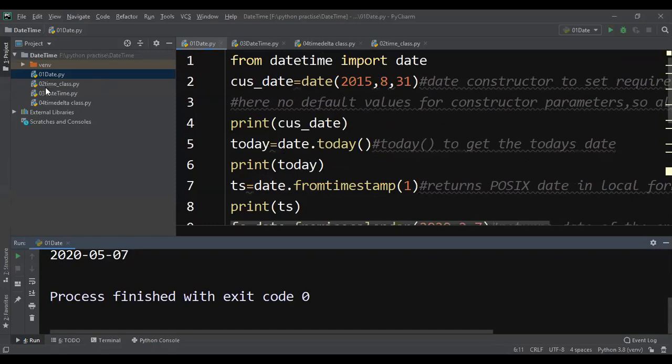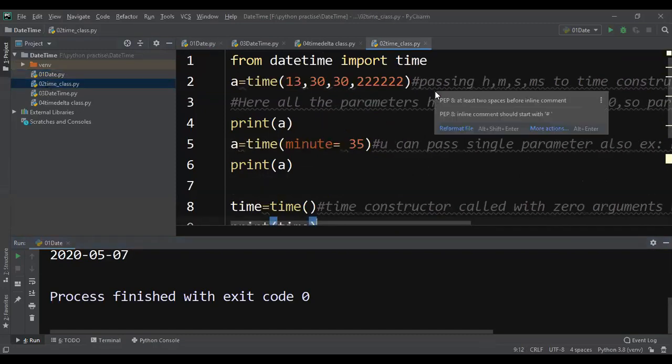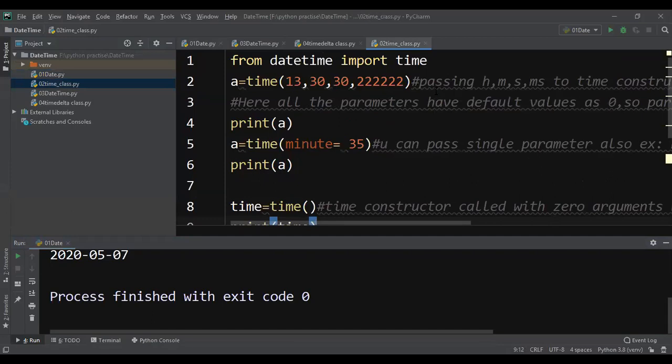Similarly, we will have the time class. So like the date class, which takes year, month, and day as parameters and displays them, you can display today's date, POSIX dates, and ordinal dates also, right? Mostly we will use today's date, or in our application we are going to set our own date. In very few scenarios we will use the remaining methods, so no need to worry about that.